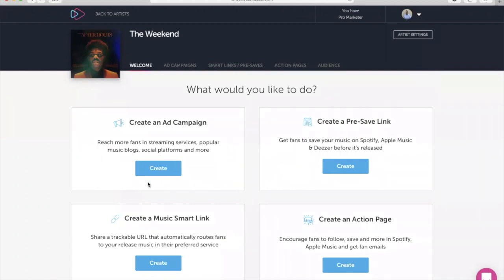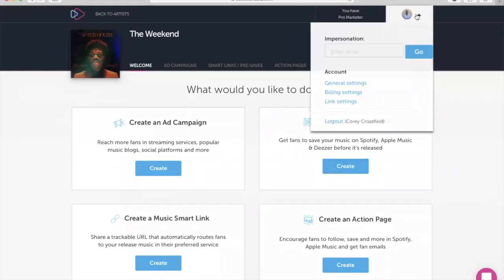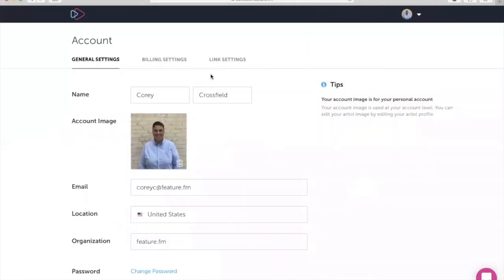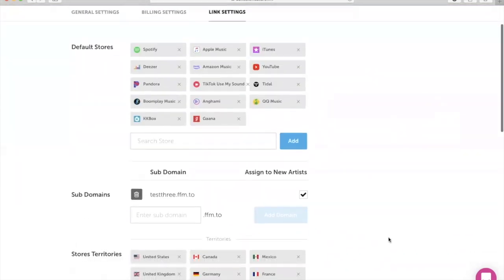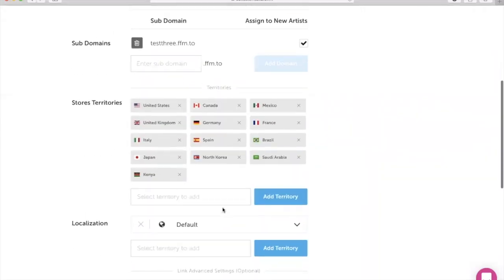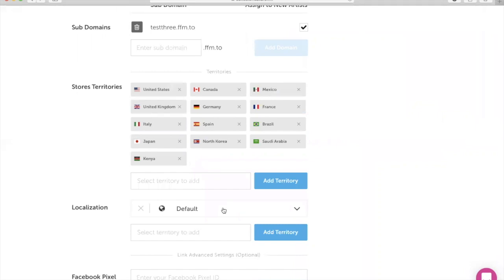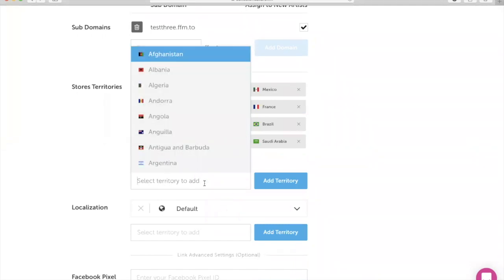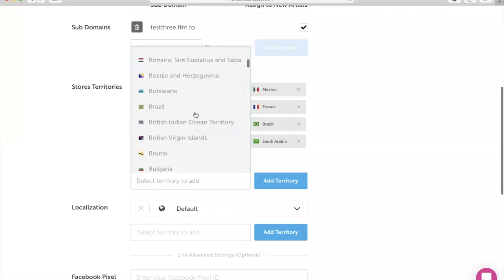So, to kick off from the topics that we covered yesterday, you're able to edit the local stores and settings in your account page. So this is the master account page. You would go to link settings, and here you can add your list of default stores, which we've gone through in a previous webinar. You can add your subdomain. You can also add store territories. So you can add any territory that's real and listed here.